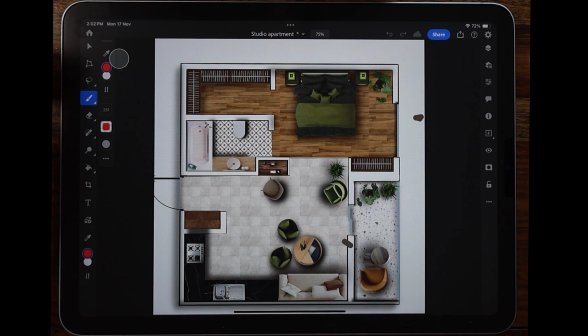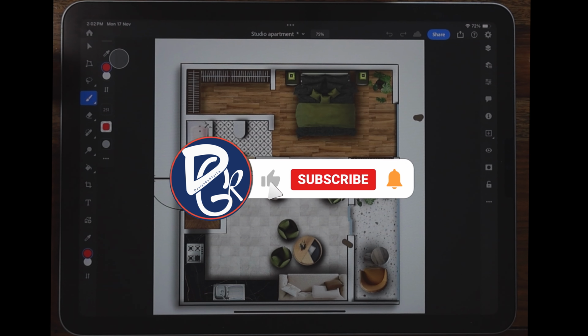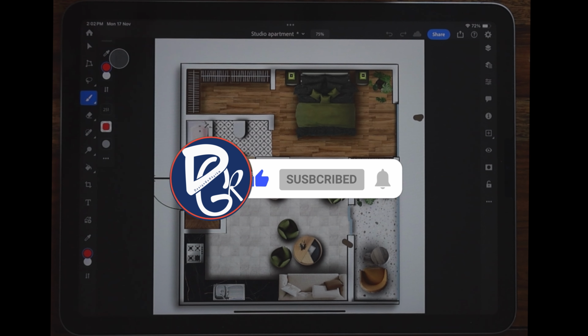You have now mastered how layers work, the foundation of Photoshop. In the next video, we will explore selection tools and learn how to choose and edit specific parts of your image. See you there.